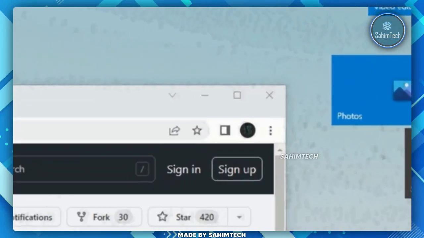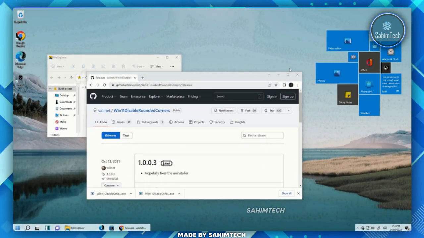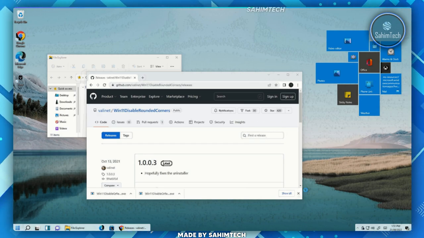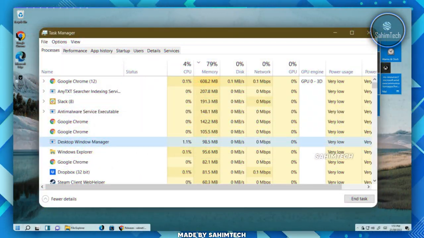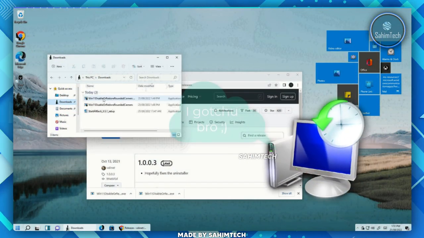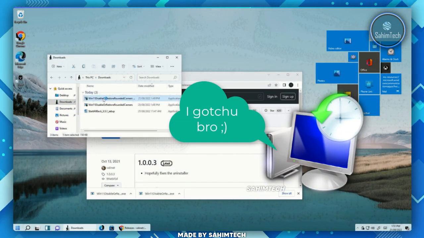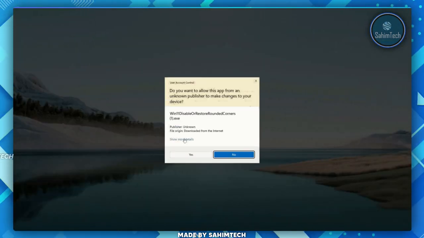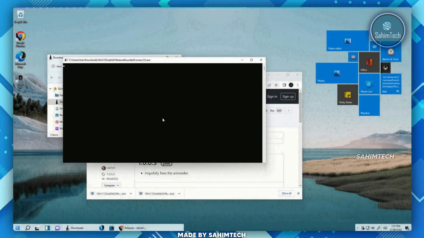One disclaimer though is that doing so can be a security risk, because the process consists of modifying system files by patching the desktop Windows manager. But in case something goes wrong, there's always system restore. All you need to do is run the script, restart, and once again experience the beauty of pointed corners.